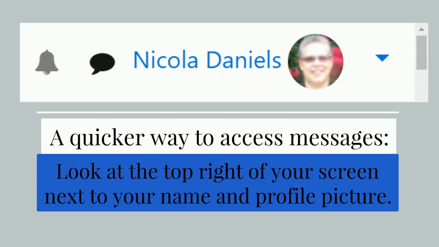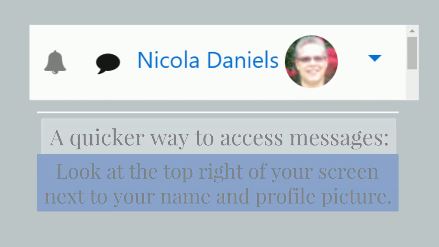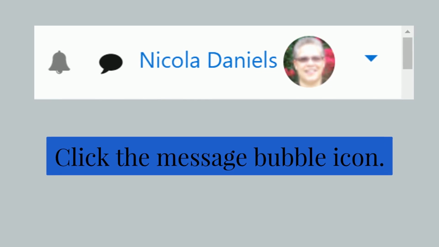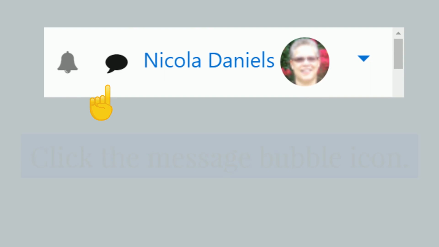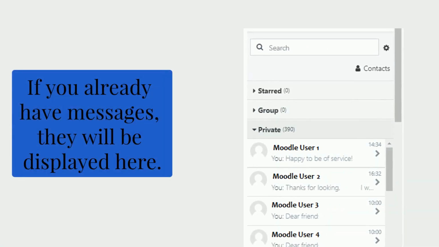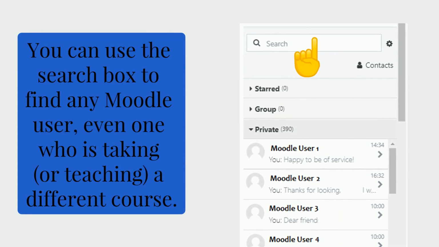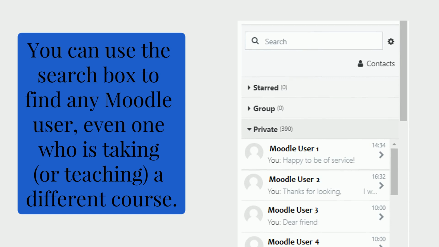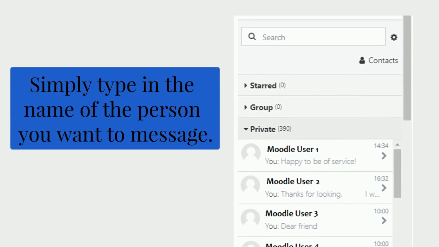If you know the name of the person you're looking for, look at the top right of your screen next to your name and profile picture. Click the message bubble icon. If you already have messages, they will be displayed here. You can use the search box at the top to find any Moodle user, even one who is taking or teaching a different course. Simply type in the name of the person you want to message.